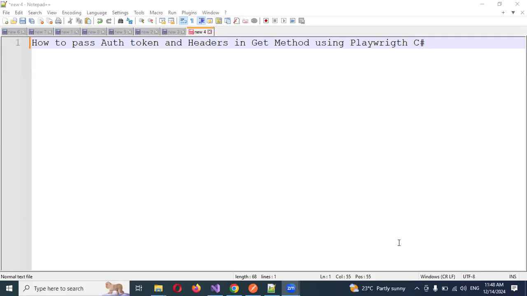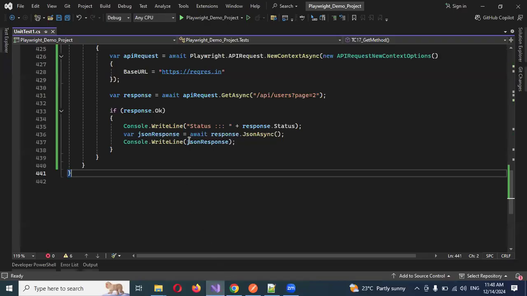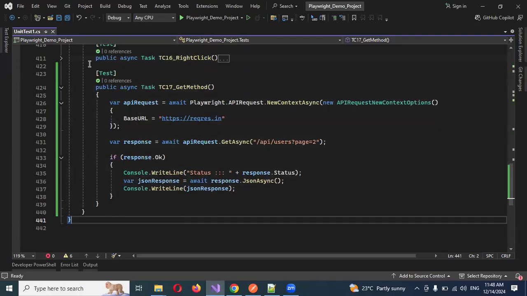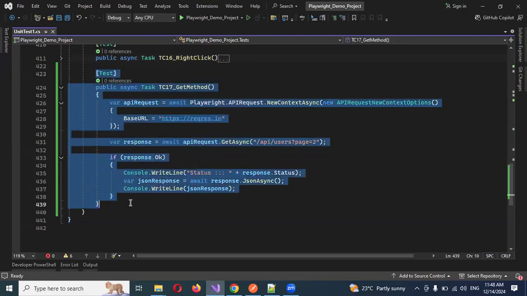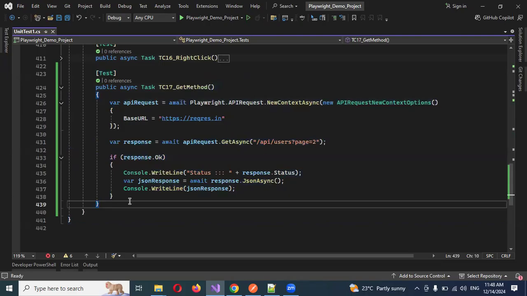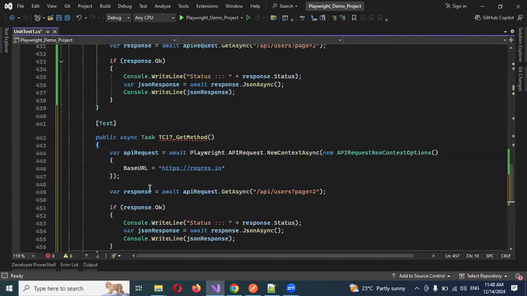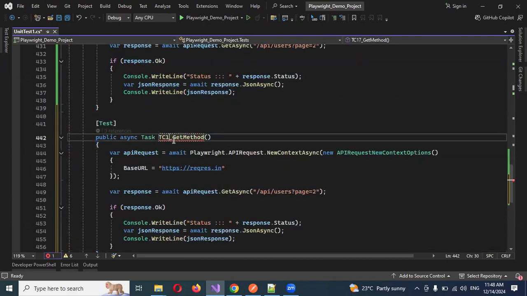Hi friends, welcome back. Today we are going to discuss how to pass the auth token and headers in a GET method using Playwright. In our previous session we saw how to pass the GET functionality. The similar format we can do for header passing also. I'm just copy pasting, and here I'll change it.